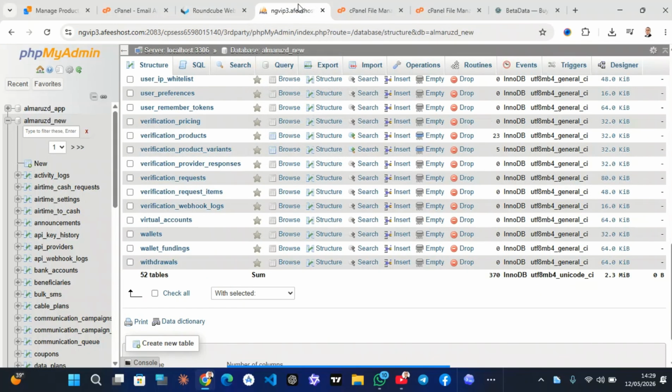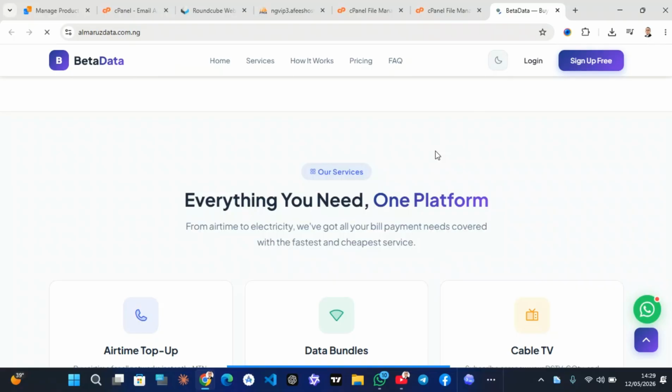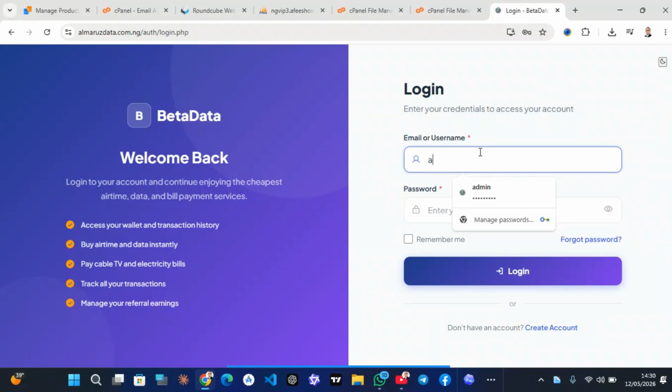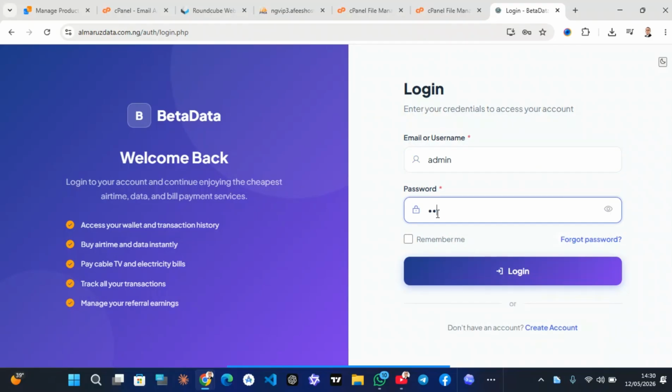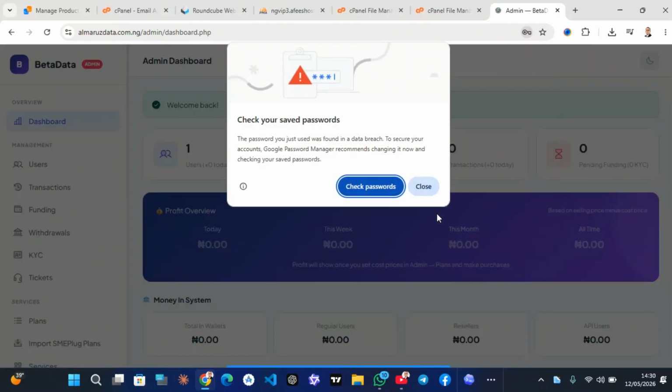So now let me go back to this page and then refresh. Now that I have connected the database, I have set the site name. All I need to do is just come to this admin page. This is the username, admin. The password is admin123. This is the password. Admin123. You can navigate directly to your admin dashboard.